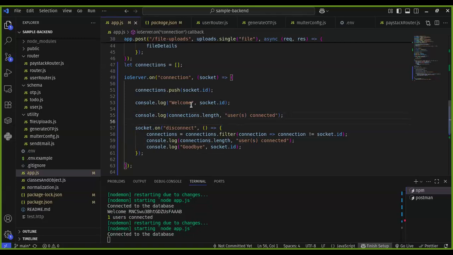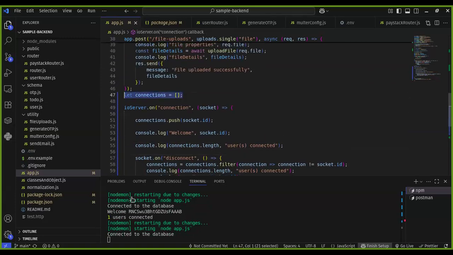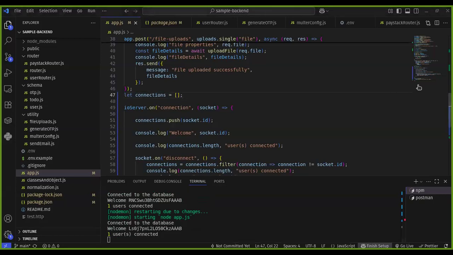And another disadvantage of doing this is that once your server restarts, everything goes back to 0. Although, yeah, that's expected because everybody will have to disconnect and reconnect. Okay, so if I try connecting again, 1 user connected. If I click on disconnect on Postman, 0 users connected at the end of the day.